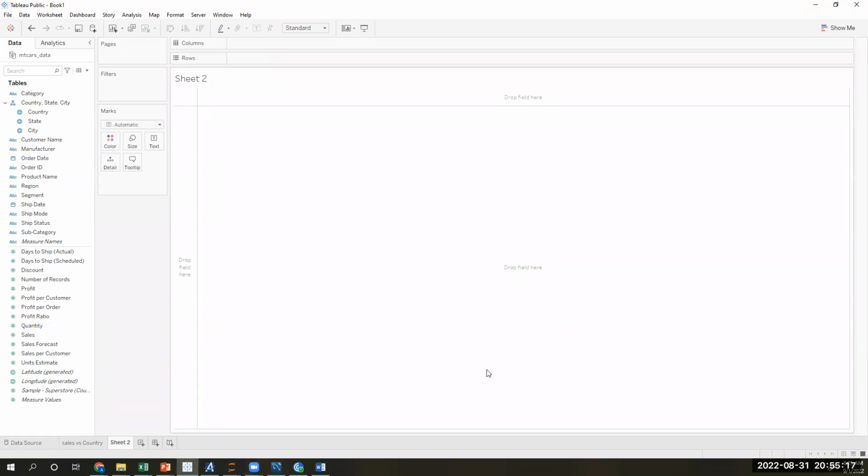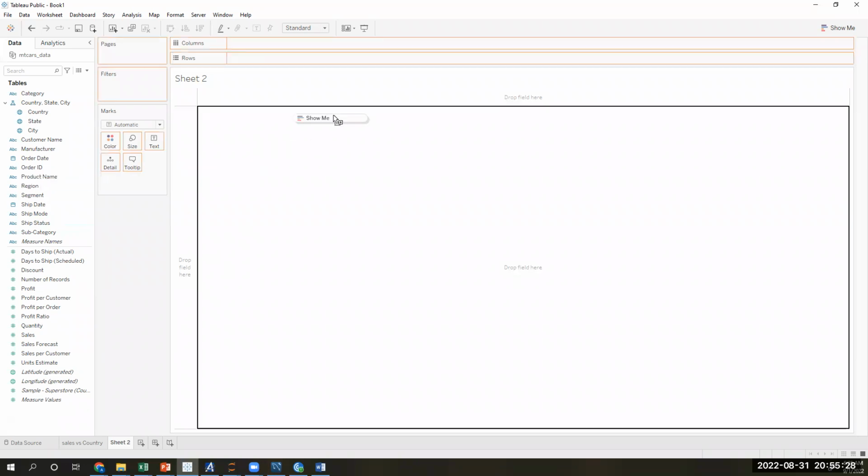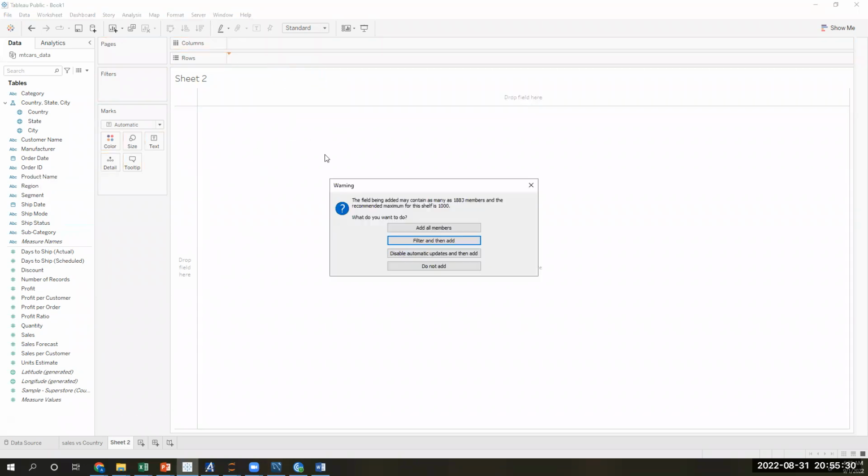Okay, right. For that, first, what do we need to do? We need to see what type of products we have, right? So for that, I'm doing this, and it is asking: the field being added may contain as many as 1883 members and the recommended maximum number for this shelf is 1000. I'm asking about each and everything. Filter and then add all members.